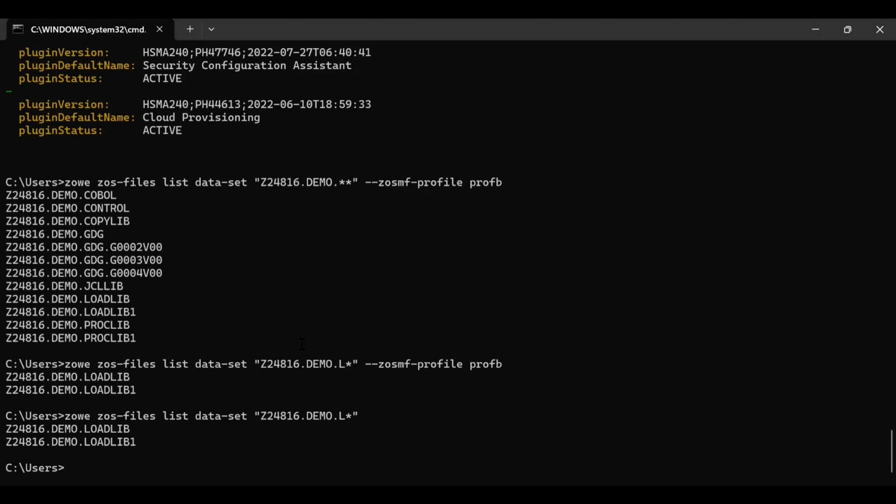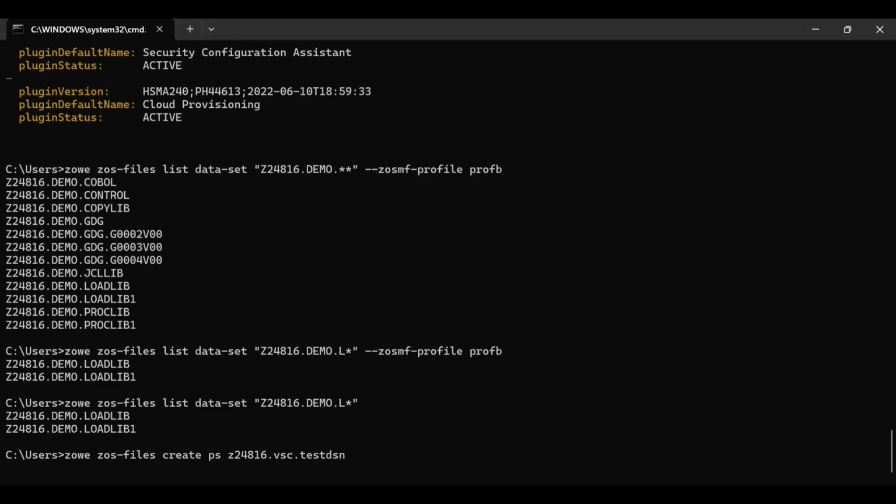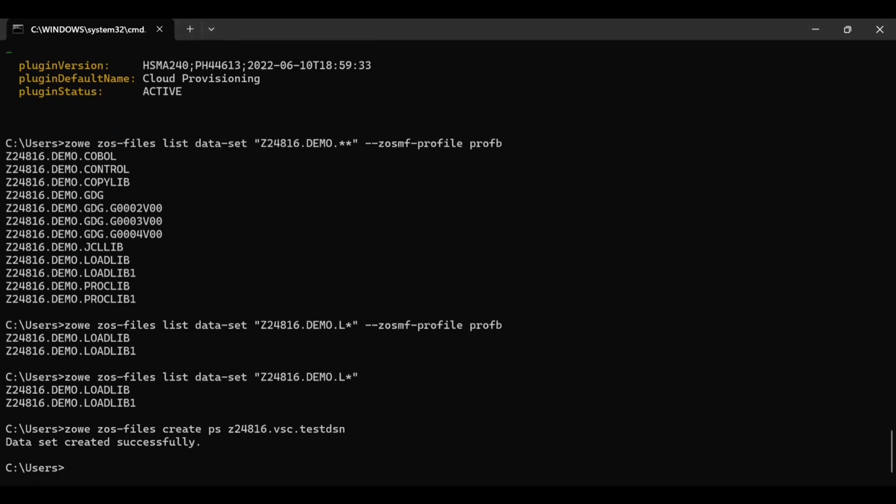Like I said, you have to use Zowe, zos-files is the group, and then create. You just need to tell create what you want to create. You just want to create a PS file. So just create a PS file, dot psc dot test dsn. That's all. So it says dataset created successfully.